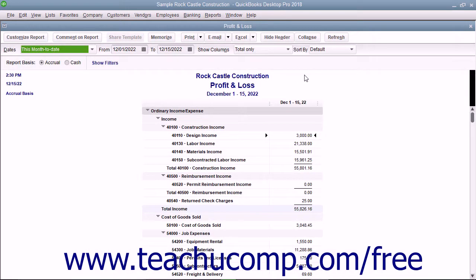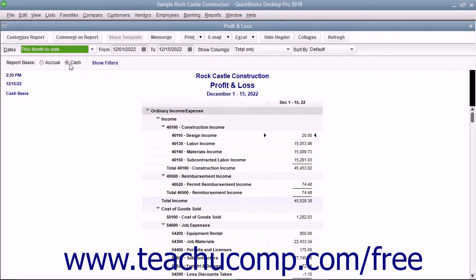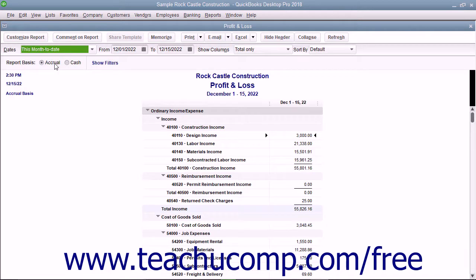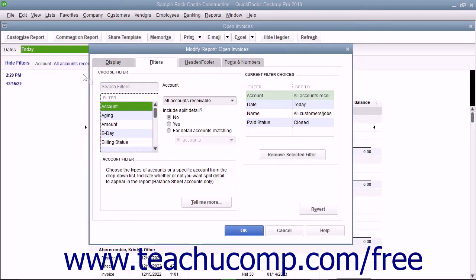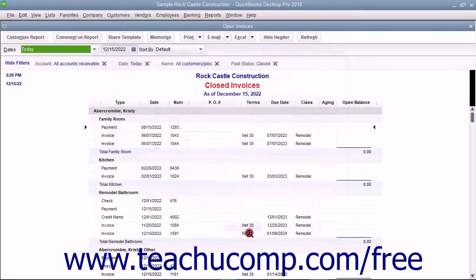If using QuickBooks 2018 or later, you can click the Accrual or Cash option button for the report basis setting, shown towards the upper left corner of the report's preview, to switch the report basis if that setting is available for the report. To show the report's other applied filter settings, click the Show Filters link towards the upper left corner of the report. Then click one of the filters in this section to open the Filters tab of the Modify Report dialog box and select the filter. You can then change its settings and click the OK button in the dialog box to change the applied filter.